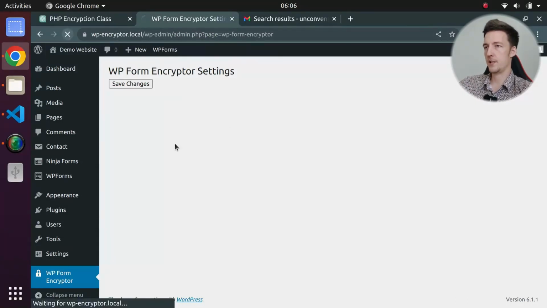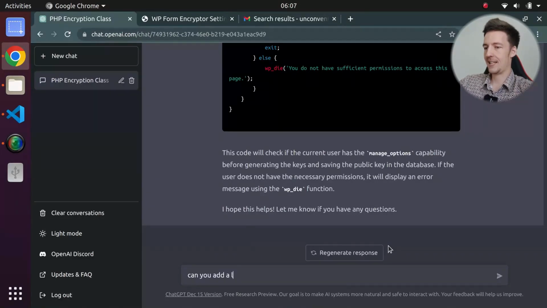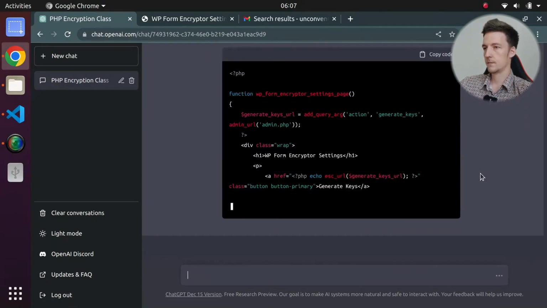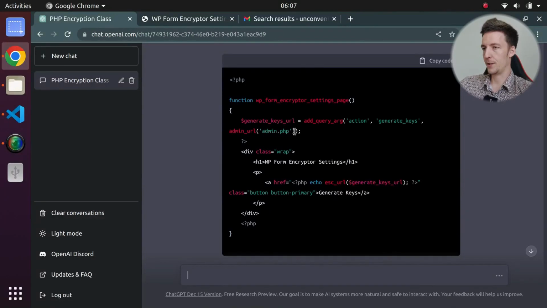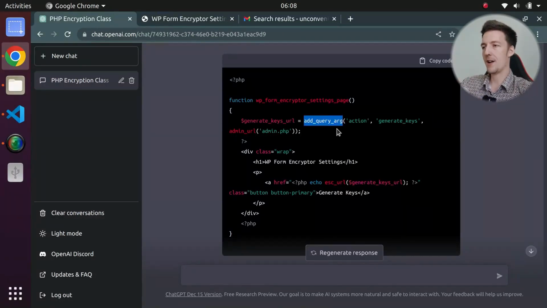If I refresh this page, well, I didn't add the link. Can you add a link to the settings page that links to the key generation endpoint? All right, now this shows how to do it. And I like that it did this, use this add query argument to add the action to the current URL. So, well, not the current URL, to the admin URL.